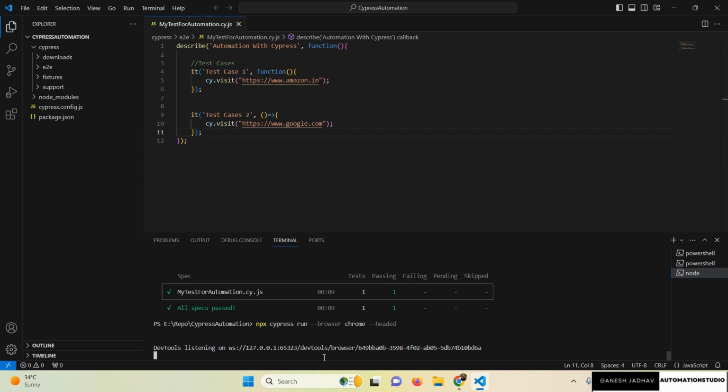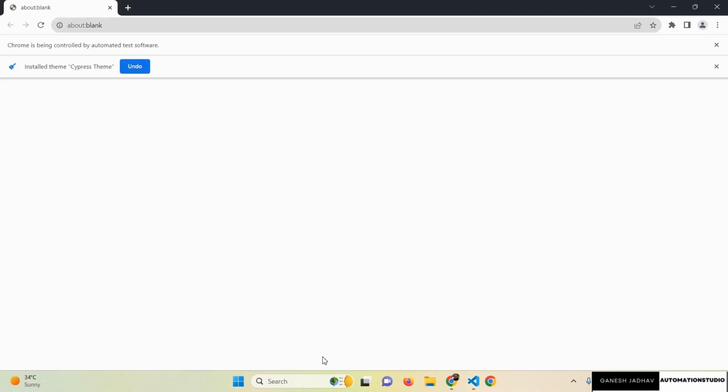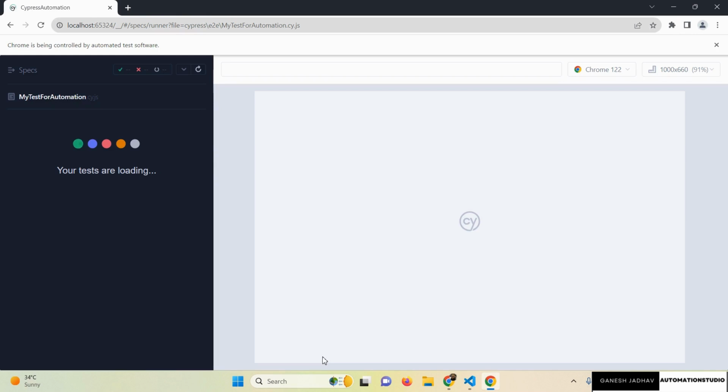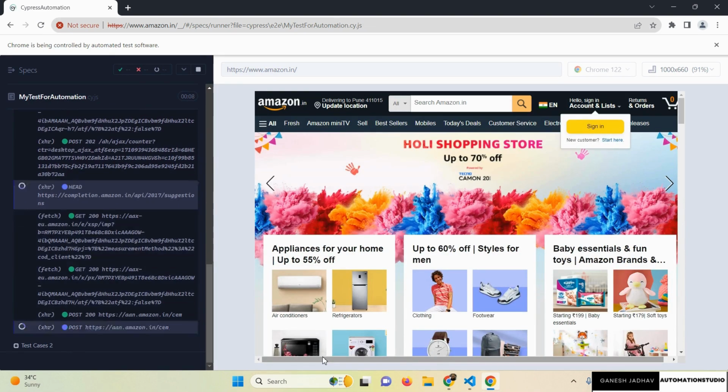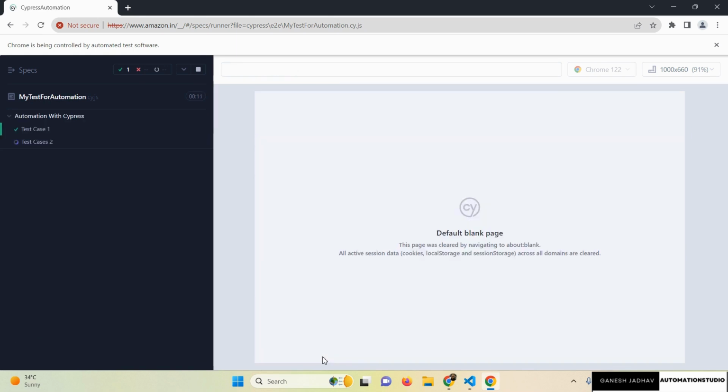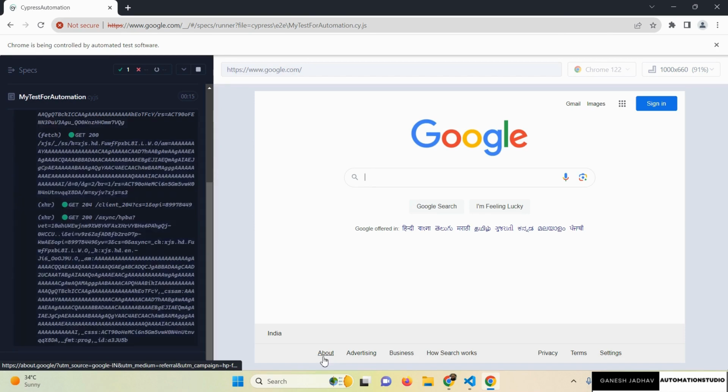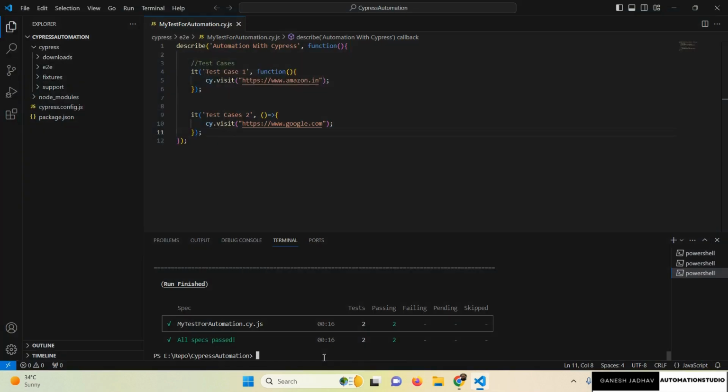You can see both test cases are going to run over here, and the browser is also automatically going to close. You can see the Chrome browser is going to open up, and it's quite fast compared to Selenium WebDriver. Test case one executes and the Amazon.in website successfully opens. Now you can see another test case, test case second, is going to open google.com. This is how we can create our test cases in Cypress, and this is how we can run our test cases as well, guys.